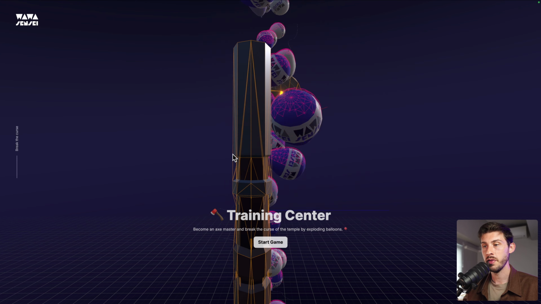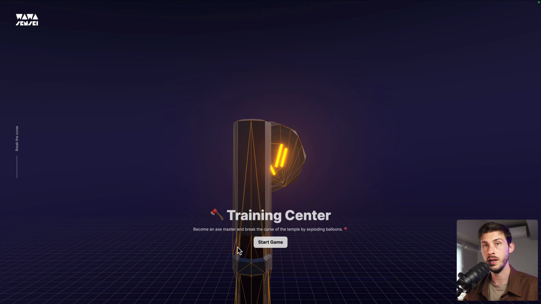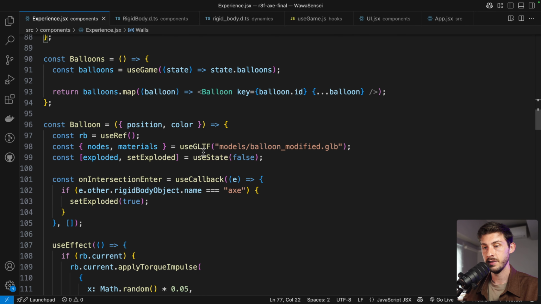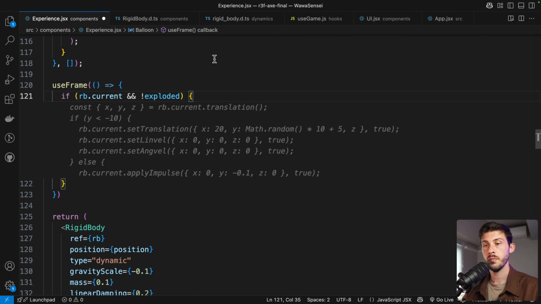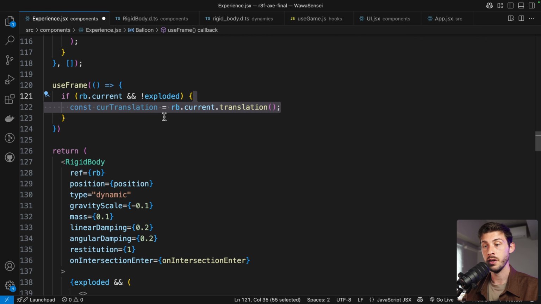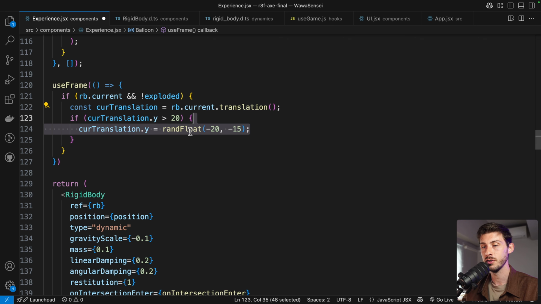Something else we can do is when the balloon disappears on top, we make them reappear below. Let's do it inside our balloon component in a use frame. If we have our rigid body and it didn't explode, then we get the current translation for this balloon. If it is above 20, you can adjust it using the screen size or any metrics you want, then we generate a new translation Y between -20 and -15, below the ground.